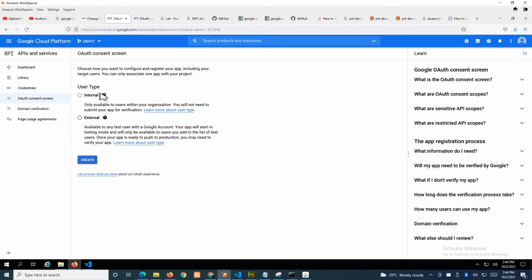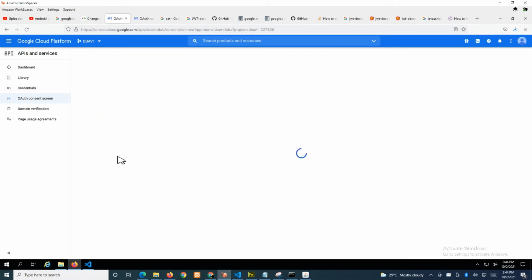Okay, so there are two types. One is internal. Internal basically is for users within your organization. We don't belong to this, so we belong to external. But for external, ours will only be in testing mode. If you want it to be pushed to production, then you will need to submit your app for Google verification. Alright, so we will only be in the testing mode. So click on create.